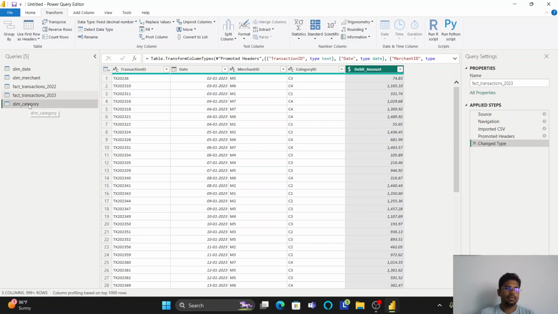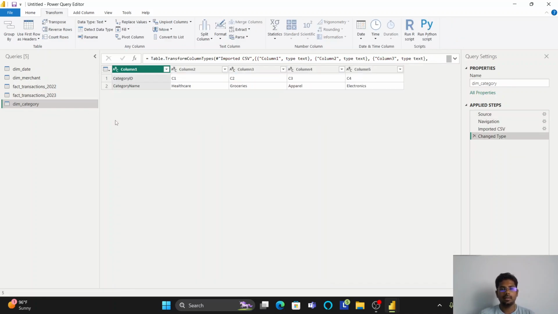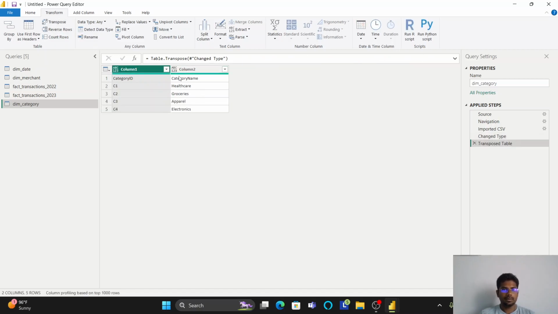After this, we'll go for the category table. We haven't opened it yet. This one is pretty different: the category IDs are in rows and the category names are also in rows. We want category ID and category name as column headers, and these as the data. So what you are going to do is click on this and click on transpose.